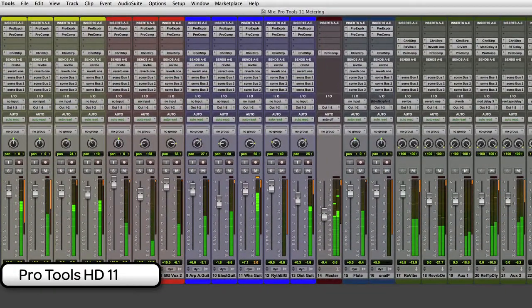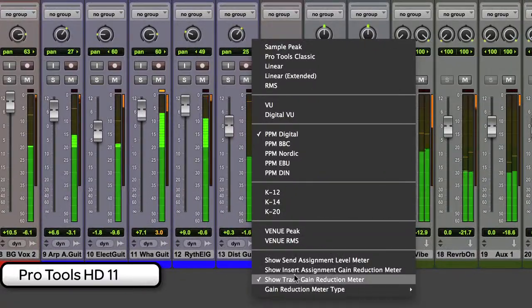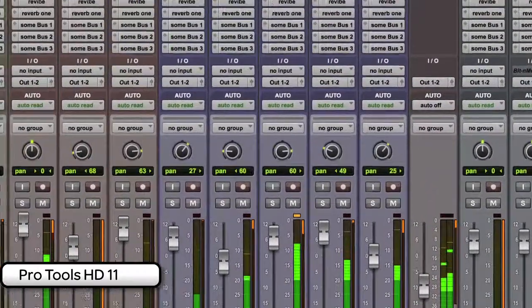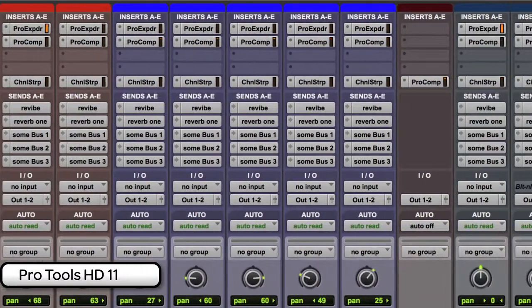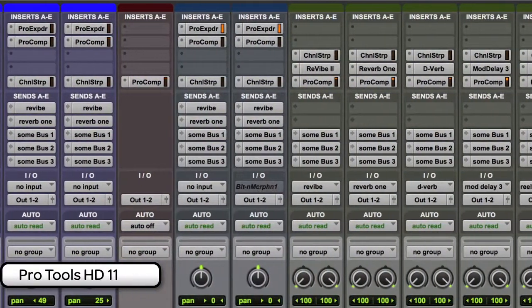This is a highly requested feature from the pro mixer needing to see the maximum information of their mix at a glance. In addition to viewing gain reduction at the channel meter, there is also a new option for HD software users to see gain reduction activity in the insert assignment view. This will allow you to see gain reduction activity on a plugin by plugin basis.